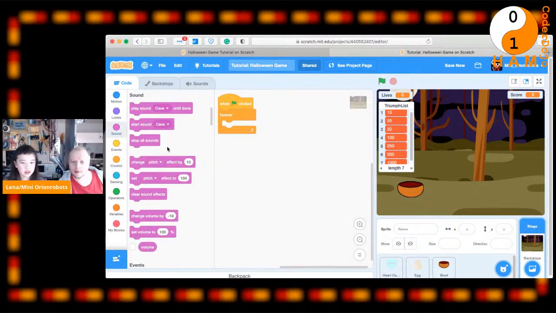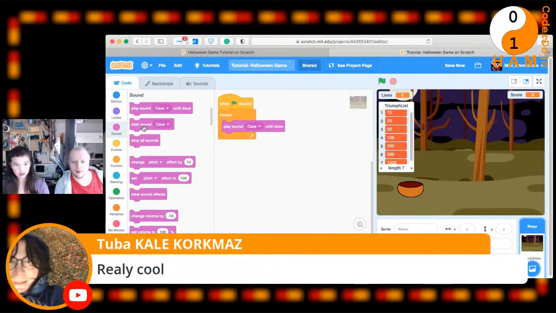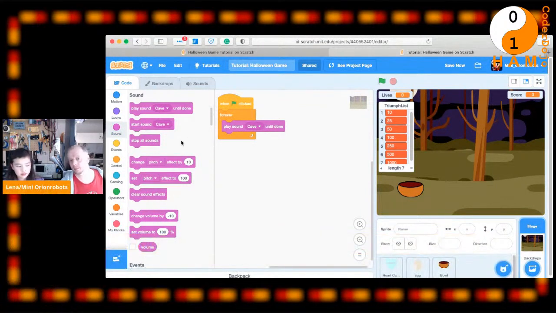And now we're going to add in the play cave sound until done. But we don't want to add in start sound cave, because if we add that in, then it will just forever play the start of it and then play it again. So we want the play until done, so it waits for that to be done before going back around the forever loop and playing it again. Otherwise, it'll play many cave sounds mashed together as it goes through the loop, and that won't sound very good at all.